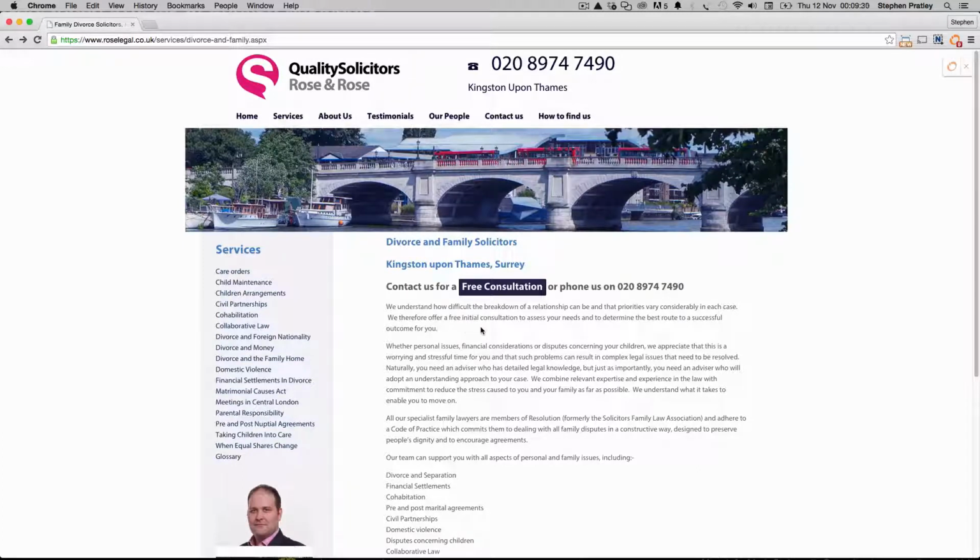We understand how difficult the breakdown of a relationship can be, and that priorities vary considerably in each case. We therefore offer a free initial consultation to assess your needs and to determine the best route to a successful outcome for you. Whether personal issues, financial considerations, or disputes concerning your children, we appreciate that this is a worrying and stressful time for you, and that such problems can result in complex legal issues that need to be resolved.